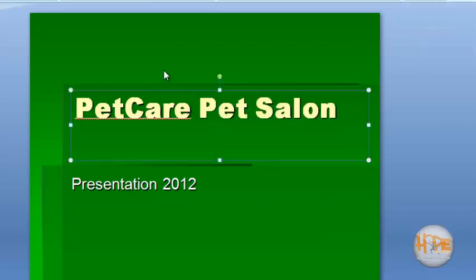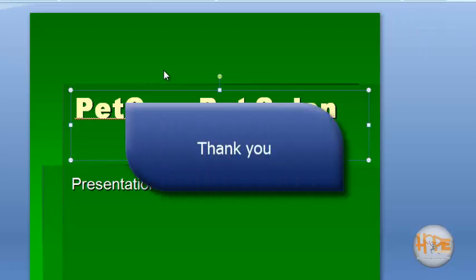So this way you can use the finding option, the replacing feature and the selecting object feature. So this is about finding and replacing in PowerPoint.